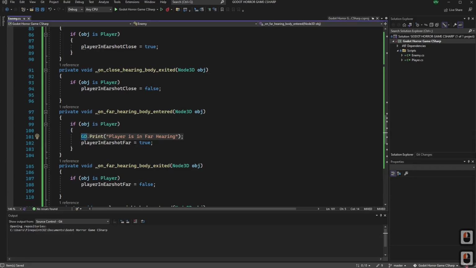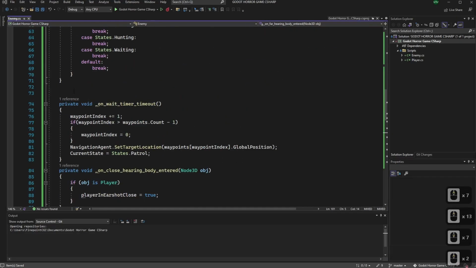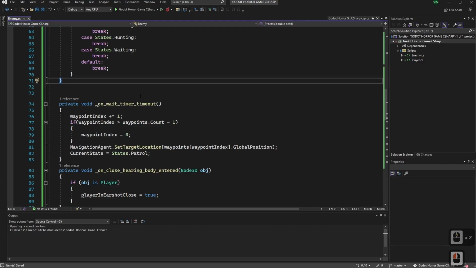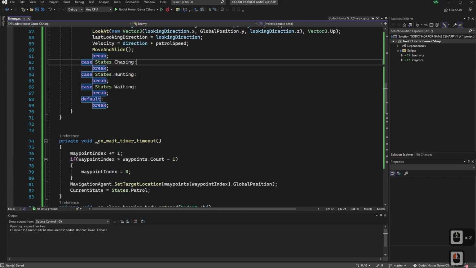So next we can set up our hunting state. So we now know if the player is close or if they are far. So now we can try to start detecting for our player. So what we'll do is we're going to create a function called check for player. And customarily I would just do the code in here. But since our chasing and our hunting code is going to be doing a lot of the very similar things, we're going to want to make sure that our code is reusable.